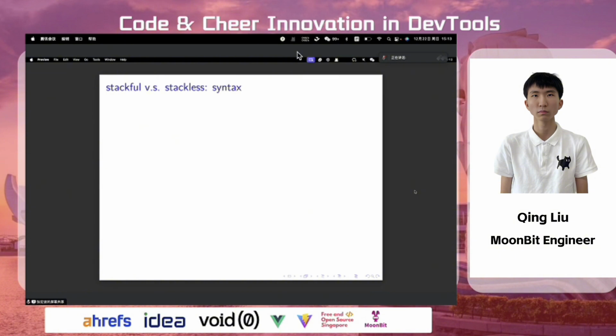At first, this topic may sound weird because in theory, the stackful approach and the stackless approach are just two implementation strategies of the same programming language feature, right? So they are implementation details, so why should they affect the design of syntax? But in practice, things are different.